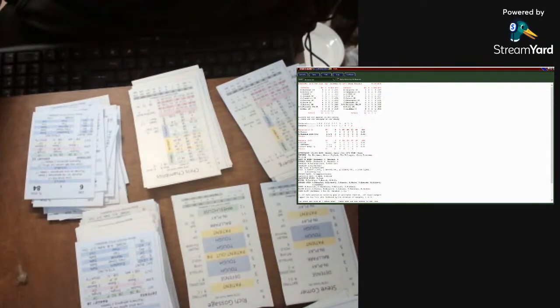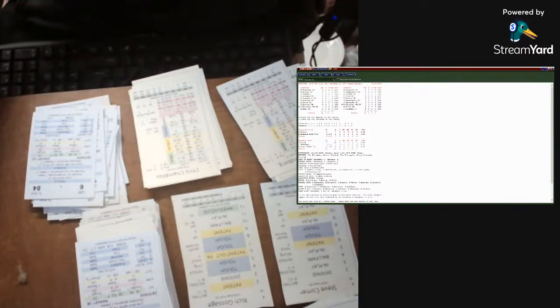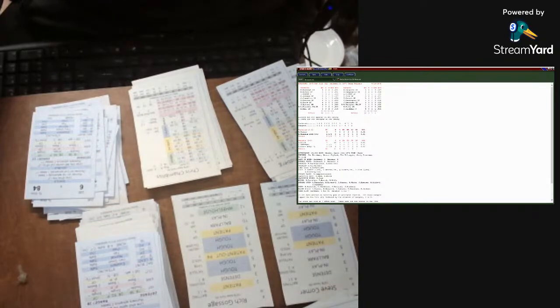Well, folks, that's a wrap. Thank you so much everyone for being here today. The Rangers win. They go 2-1 on this homestand against the Yanks. Yanks are 1-2.